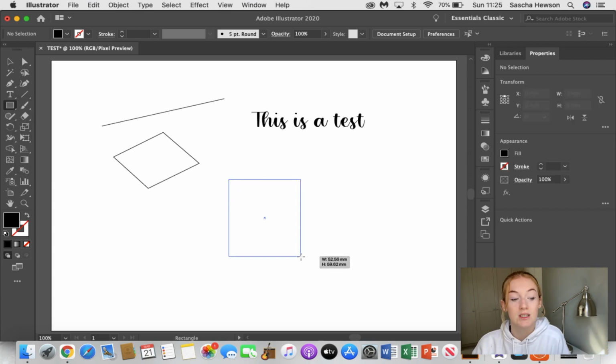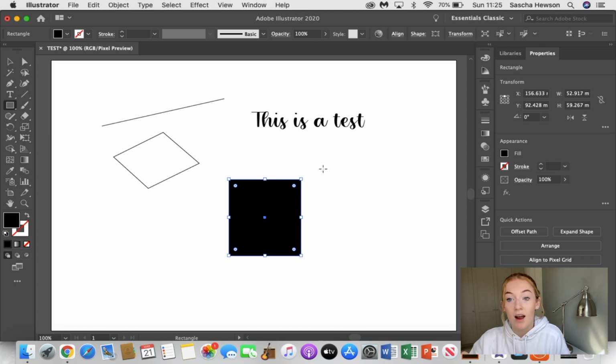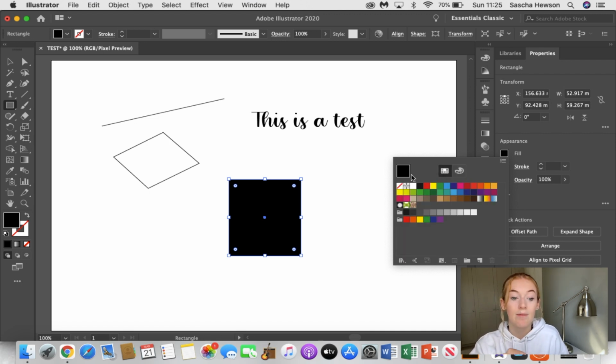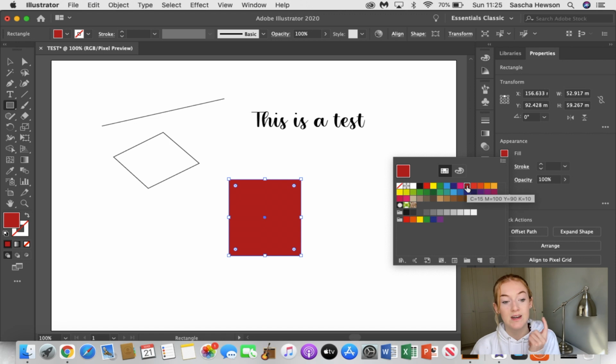So we're just going to create a square. And if you just click and drag, it will create one for you. And then over here is the fill. So if you just click on this, it will come up with lots of different colours. Normally it will come up, not here, it will come up with swatches like that. And you can just click on already made colours if you like to fill in your shape.